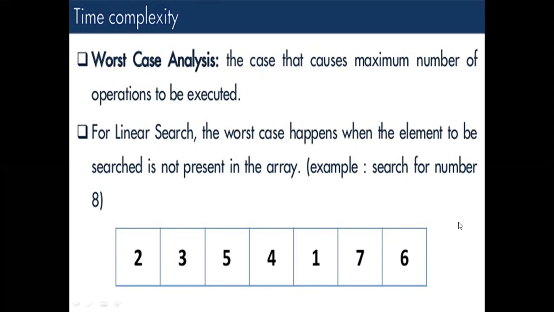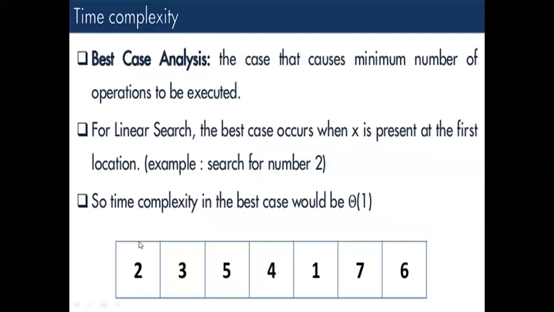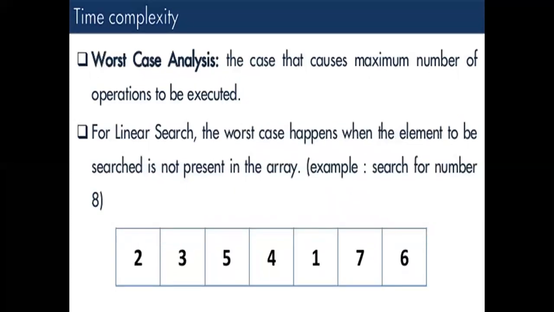Manually we can see that, but the computer needs to search using the algorithm whether 8 is available or not. In the worst case, it will compare starting from the first element, 2. It is not equal to 8. 3 is not equal to 8. 5, 4, 1 are not equal to 8. At last it will report that 8 is not available. This is the worst case: if the number is not available, it will search all the elements.